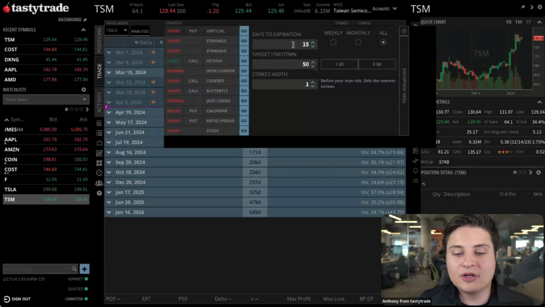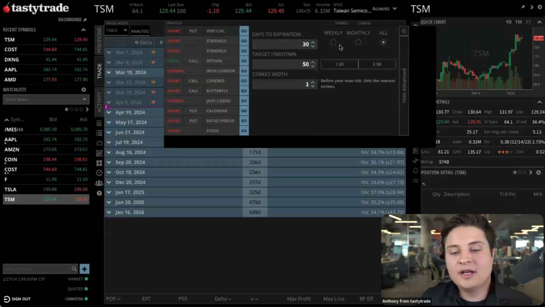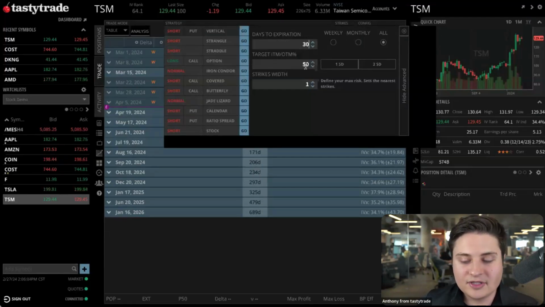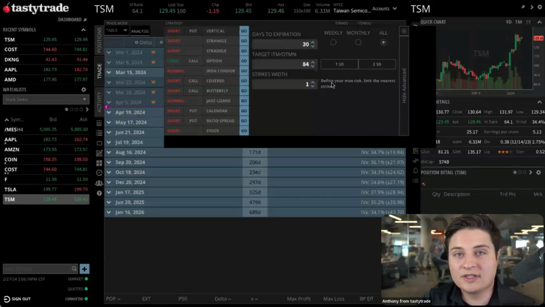Now, if we wanted to go ahead and adjust the days until expiration, so let's say maybe we wanted to do something that's closest to about 30 days out. And then the target in the money or out of the money percentage, maybe we want to go ahead and go one standard deviation out. So you can adjust percentage wise using these arrows, or you can just go ahead and click the button 1SD here. That will adjust it to one standard deviation. And then at this point, you can also adjust the strike width. So if we wanted to go $5 wide, go ahead and get that queued up. Once we're satisfied with the parameters here, we go ahead and click go at the top.